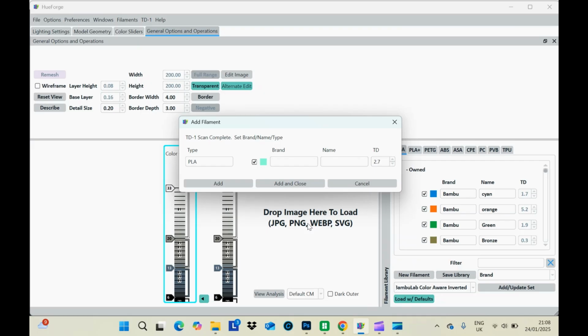So now that we're back in Hueforge, this is what the screen will look like when you insert a piece of filament into your TD1 analyzer. It's obviously connected up by a USB, and that USB plugs into your computer, and it does need to be plugged in while you are using it. As I explained, the TD is, I think, pretty accurate. I have done quite a few prints using this method, and they generally come out as they're supposed to.